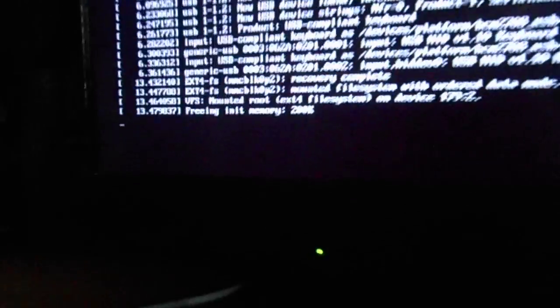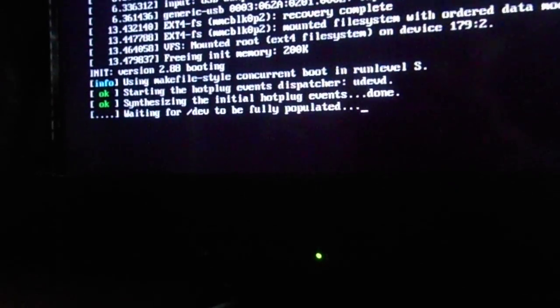First we need a power cord in. Oh, wrong position. Right. So. Here you see it's starting up. It's got a 4 gig SD card in it. And right now it's starting up the OS.